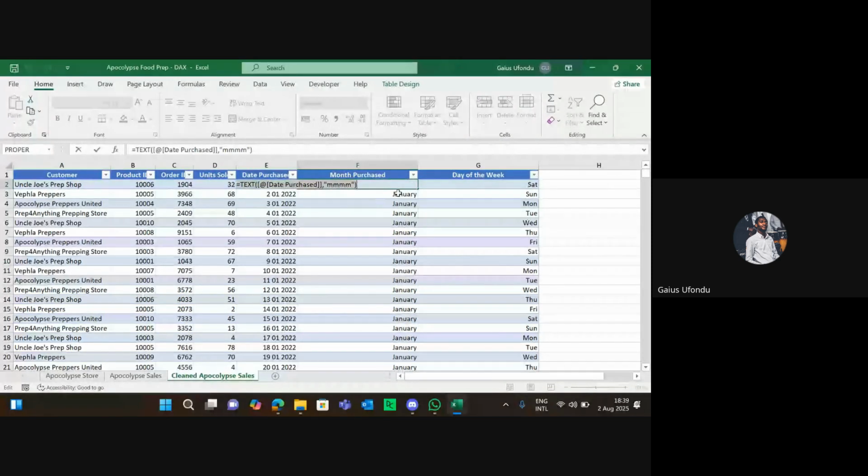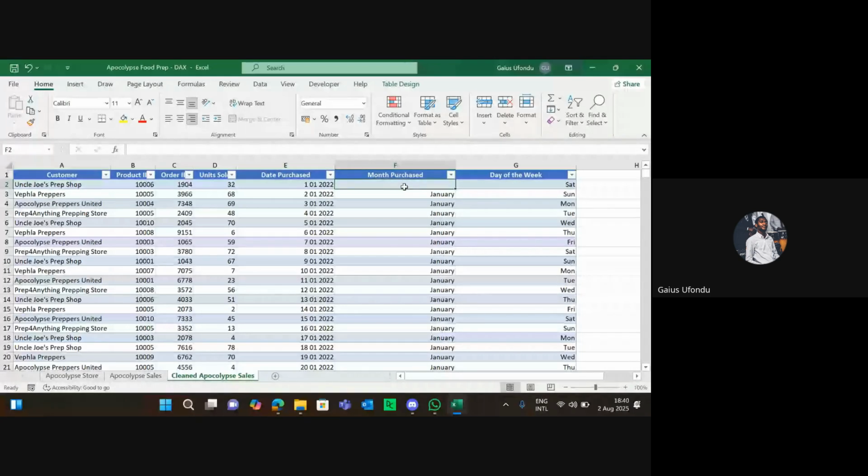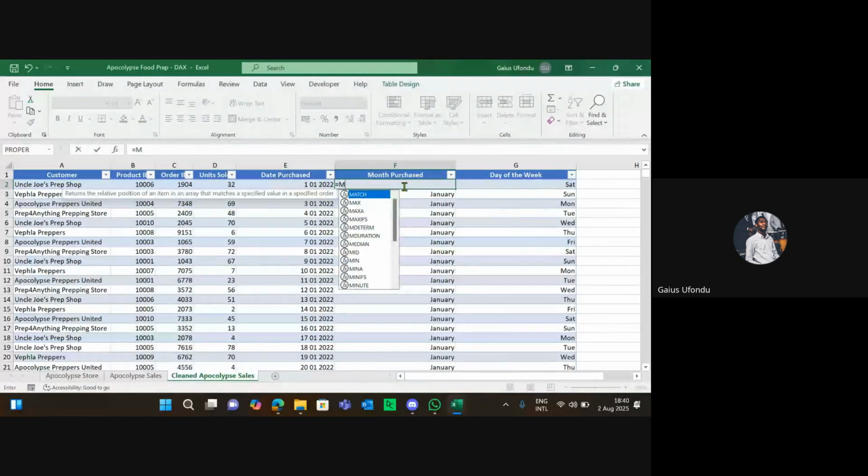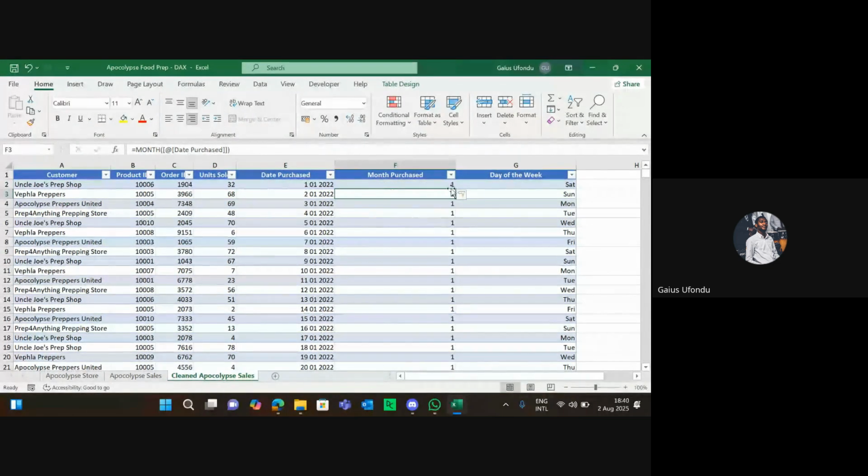If you don't want to use TEXT and you want to use the MONTH function to extract it, you can use MONTH and select this cell. If you press enter, it will just change it to a serial number.